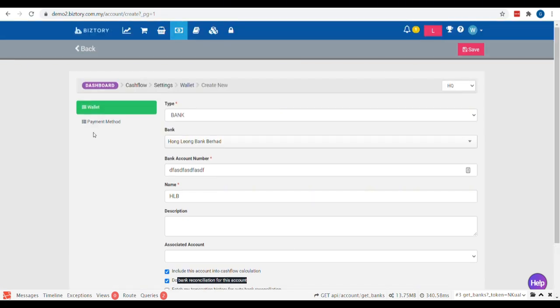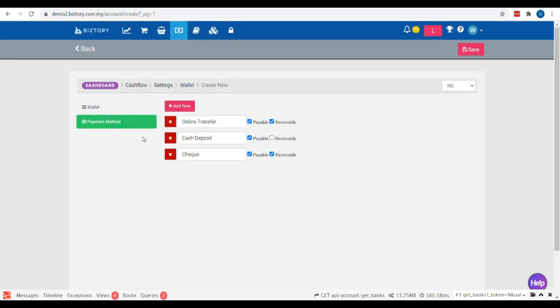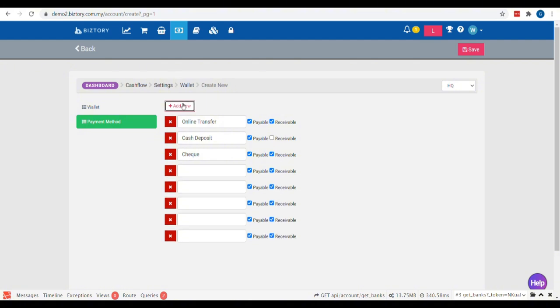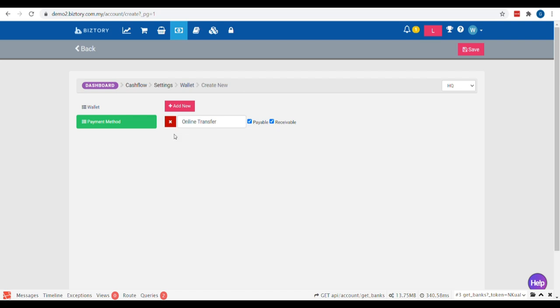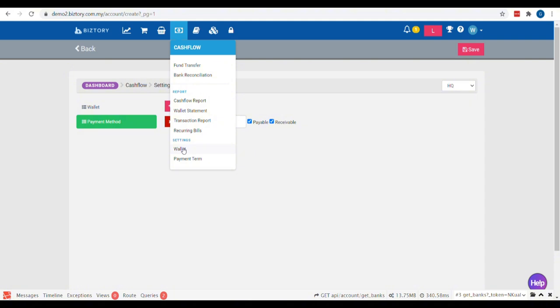Okay, payment method, which means, what is the payment method for this account? For the online transfer, cash deposit, credit card, Touch 'n Go, then giro, whatever, you can add a lot of payment types over here. But if you want to keep it simple, you can always keep it simple. It's up to you. Okay, so this is the wallet setting.